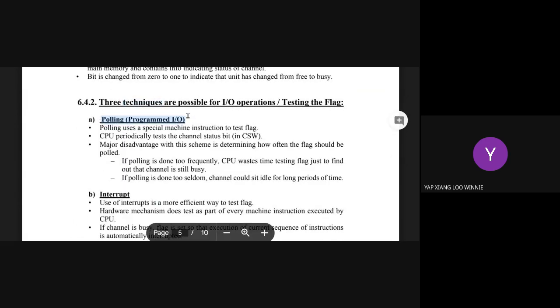The first one is polling. How does polling work? If you still remember in the class, our CPU is going to test the status from time to time. Which means when you use polling to test the flag, your CPU from time to time will send out a request to test the status bit. For example, every 1 second, your CPU is going to ask, got flag or not? Got flag or not? So every single second, it does polling. That's what polling is.